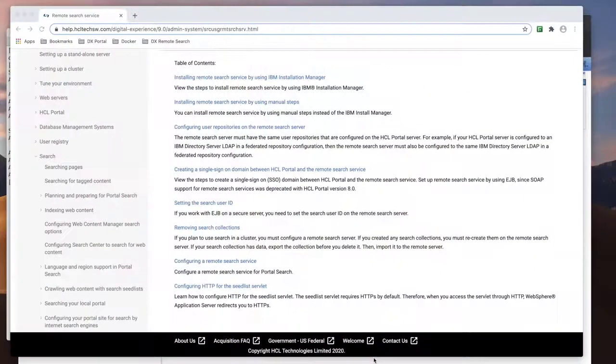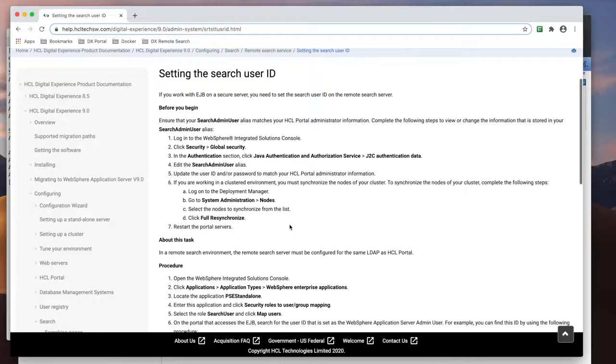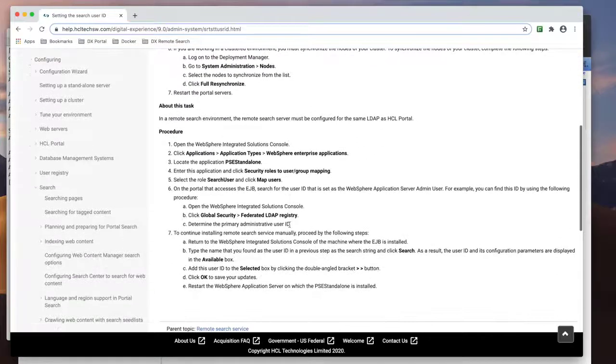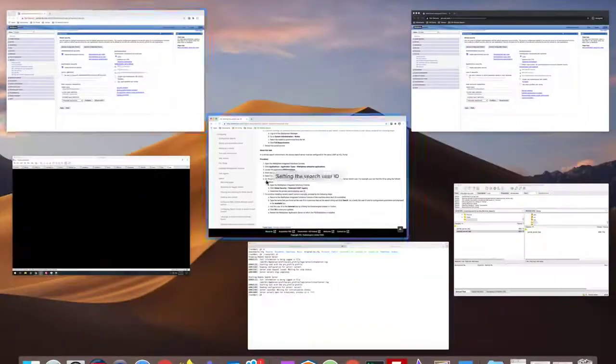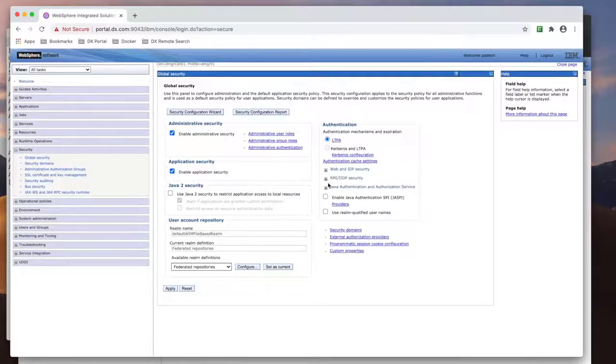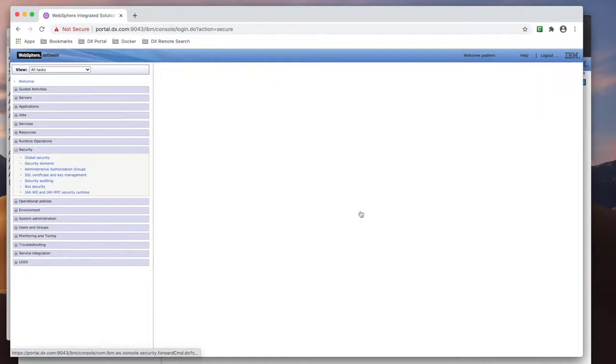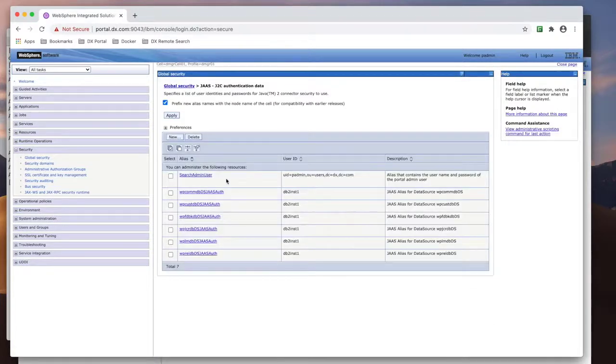Once both servers have been restarted, the next part is setting up the search user ID. On Portal, this should already be set, but we can confirm. Yep, that looks correct.